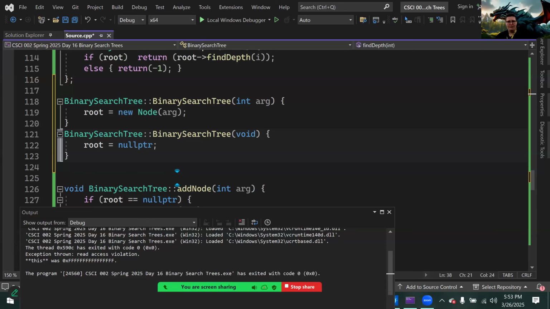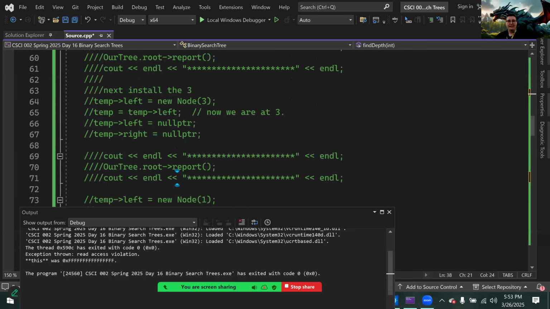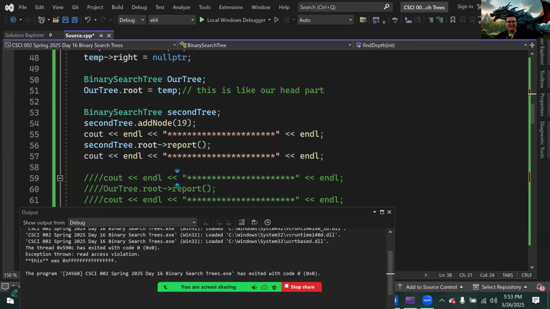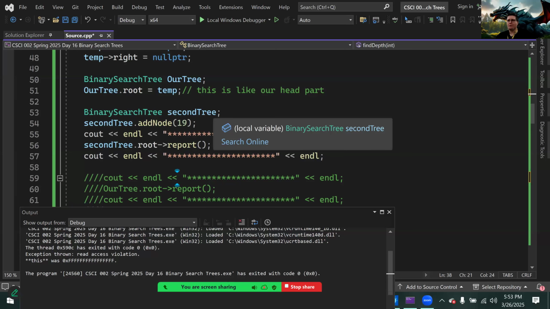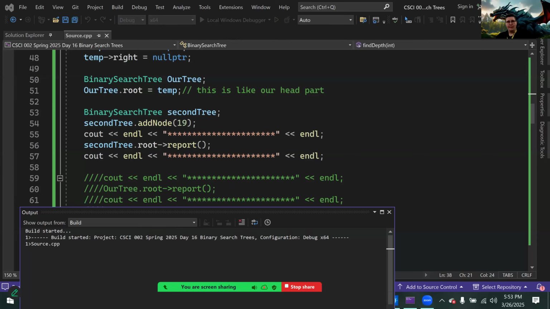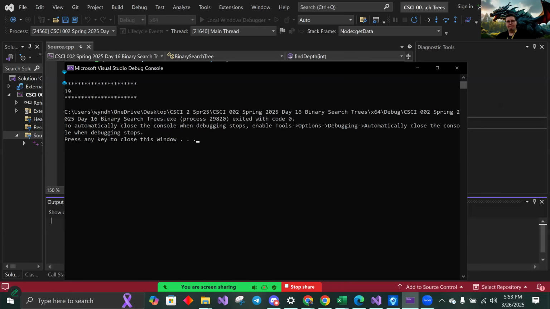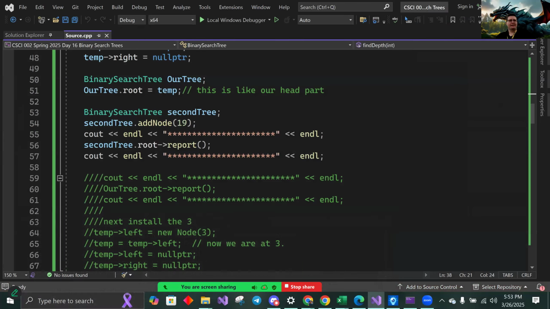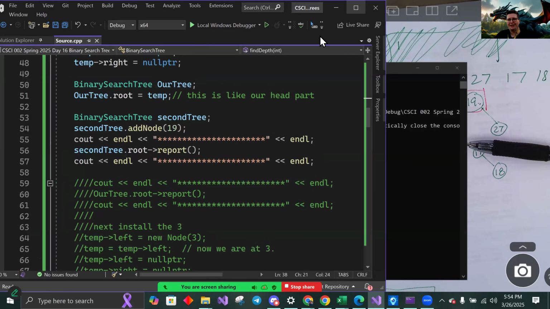Let's just try doing what we had. Second tree add node should work now. By doing this, it should have set up to root equals null pointer. That should work. Boom. All right. So we wanted to add some more in here.